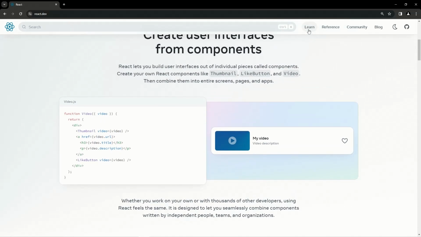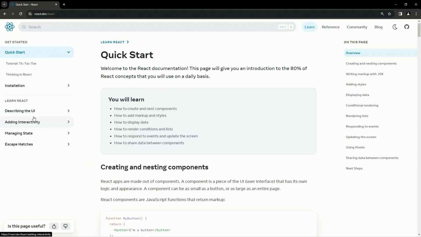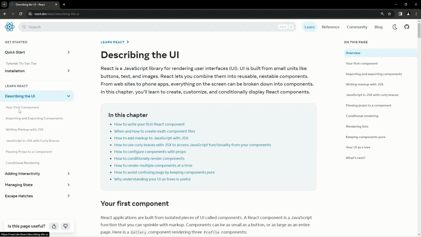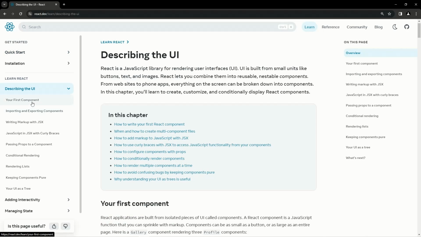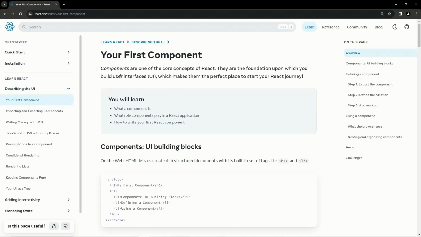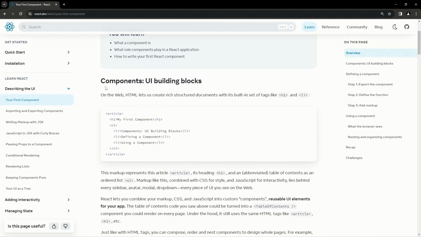So now let's move on and click on Learn. Then inside Describing the UI, we can click on Your First Component. From there you can see components are the core concepts of React, and they are the foundation on which you build user interfaces directly from scratch. This is the component example, showing the building blocks.